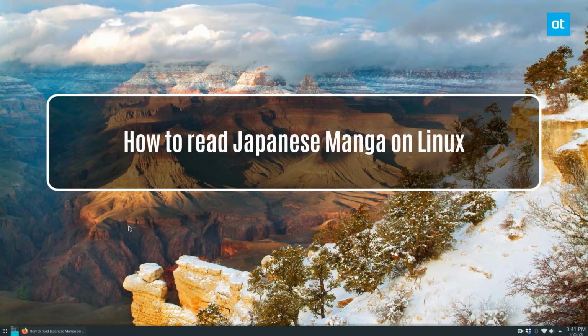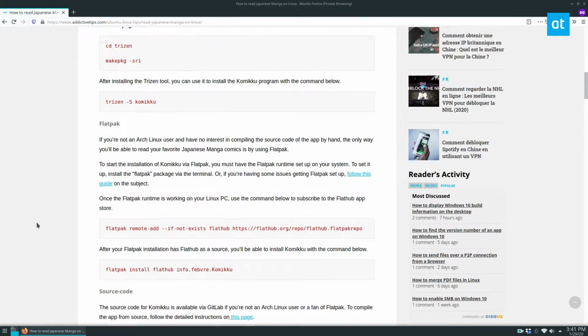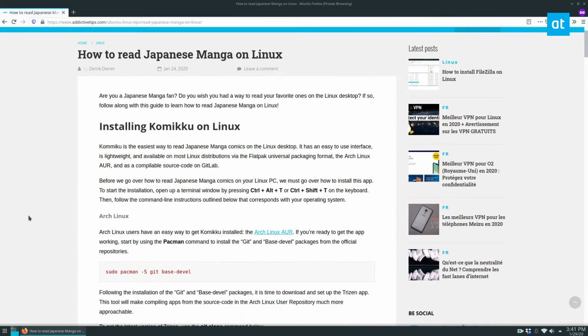In this video, I'm going to show you how to read Japanese manga on Linux. So I should start off by saying I'm not necessarily a fan of this art form. I don't hate it, and I'm not going to do any biased stuff here. We're just talking about how to get this app working because I find it really neat that you can read this kind of stuff on Linux. It's really cool that you can do that.